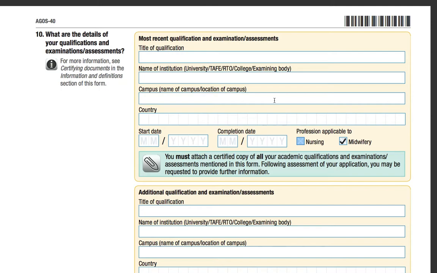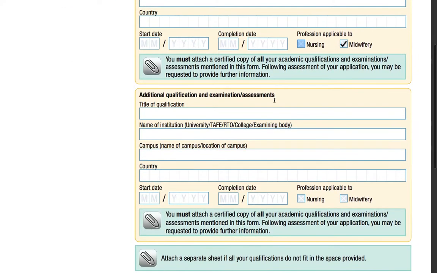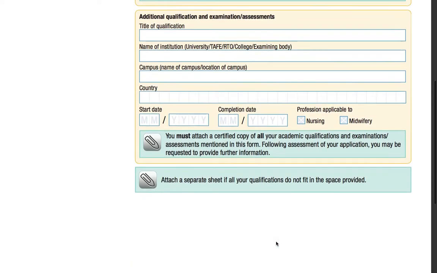also attach your 10th matric and higher or secondary education certificates along with it. If you have done any additional qualification, any postgraduate course in nursing or any related course, just fill up all the details here and attach a certified copy of the same.